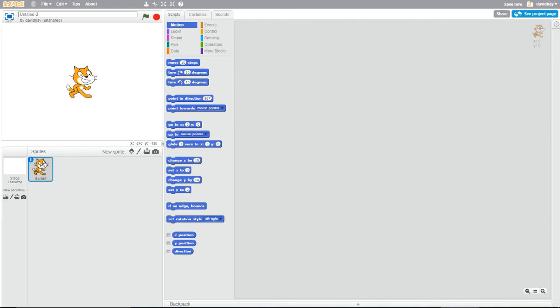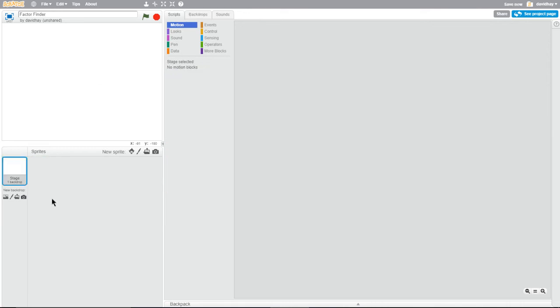Hello, ladies and gentlemen. We're going to look at how we can find some factors using a Scratch program. Actually, when I say some factors, I mean all factors of a particular number. So we're going to call this Factor Finder as a program in Scratch here. And we won't need any sprites, so let's just right-click and delete that. So we have a blank slate to start from.